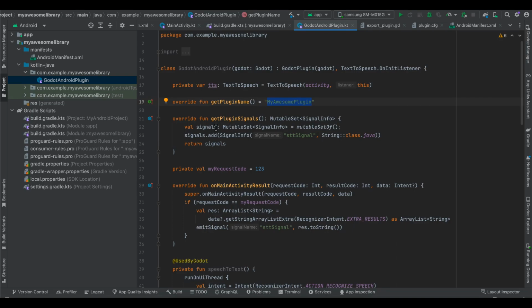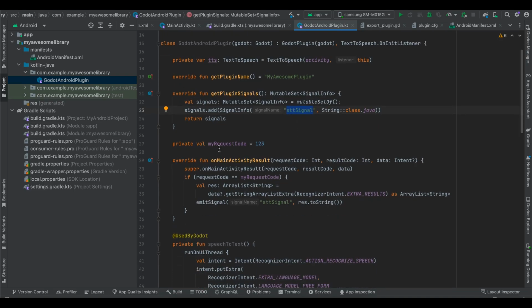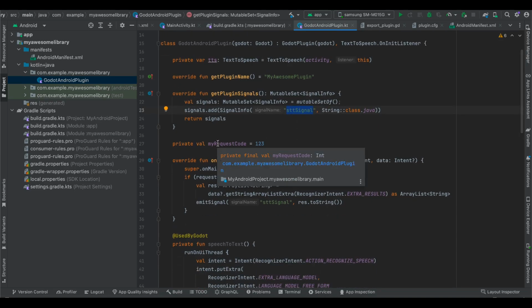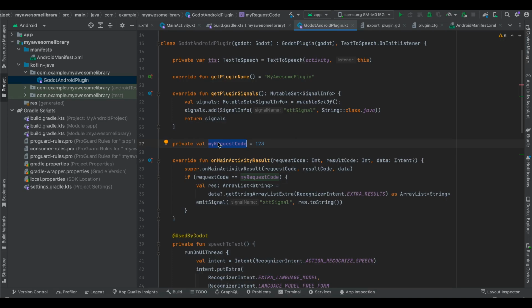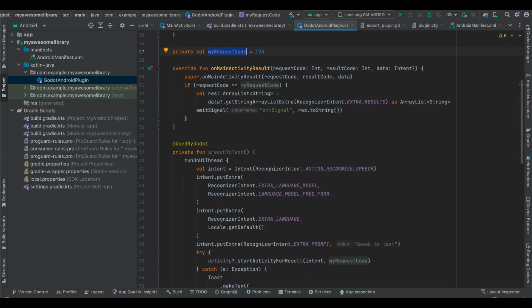And because we are using signals, I have registered one signal as well. The signal name is STT signal, and this will be useful when we are converting speech to text, because whatever you have spoken on the native Android side should be sent to the Godot side. That's why we are using a signal over here. And we require the request as well. So I will explain this. First is speech to text.